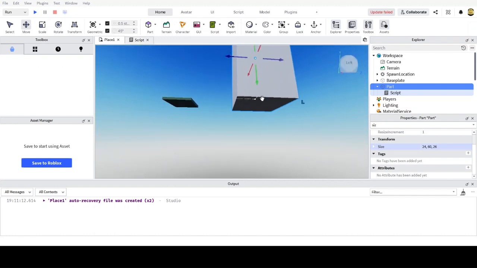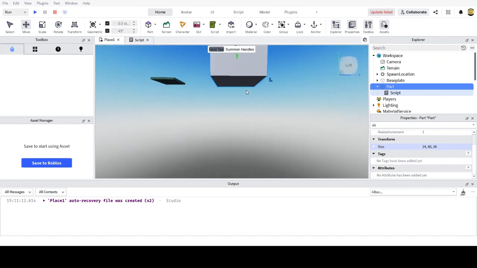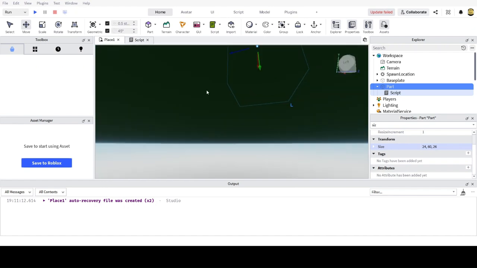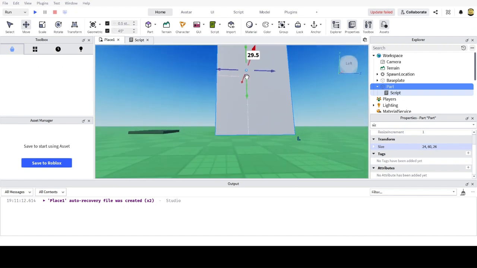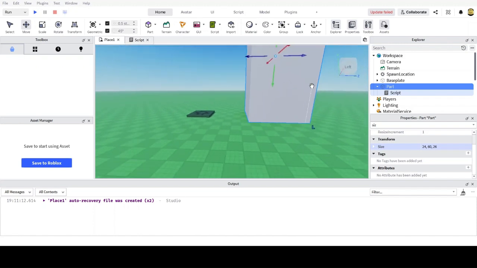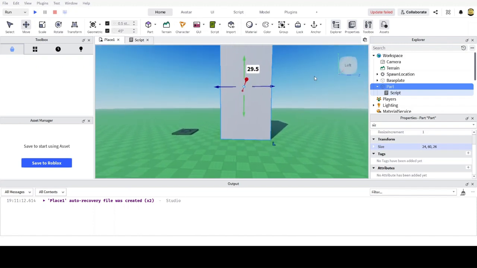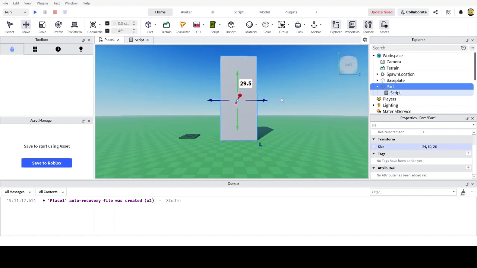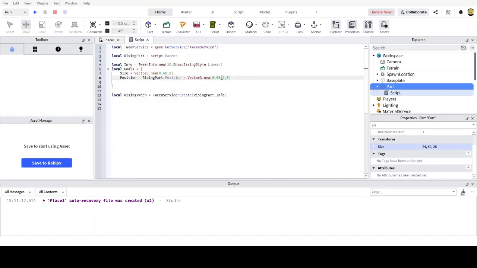And there's no portion of the part going below the base plate, as you can see, because I moved this part up 30 studs. And if I put the size at 60 studs, and if I move the part up for 30 studs, the part is at its right position. The lava rising part is at its right end position, which is why you want to divide the rising height by 2. You know what?